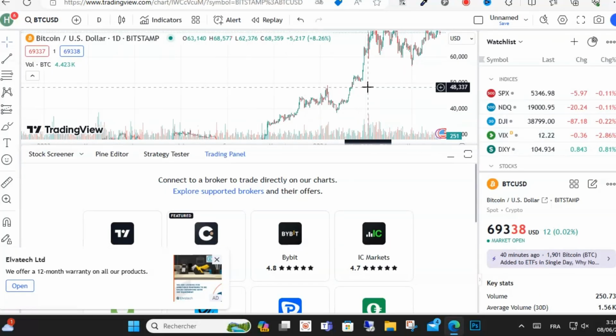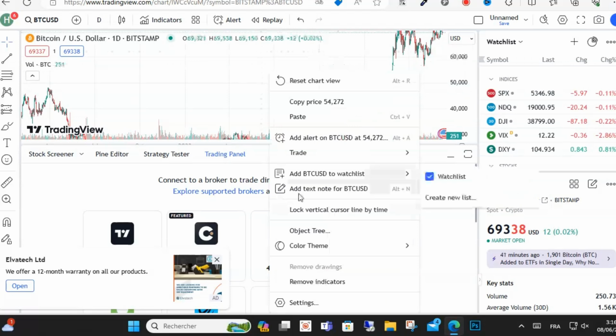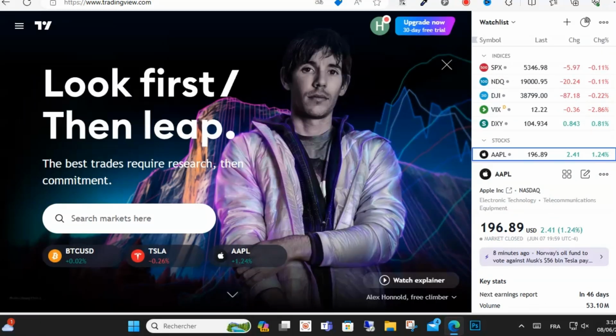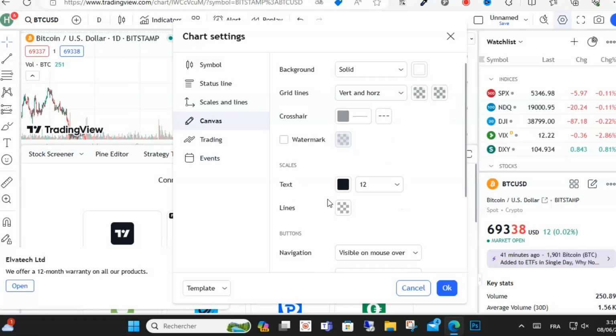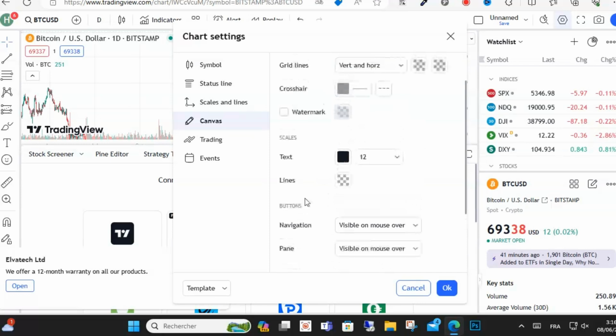And let's start. Open your TradingView account on your browser, PC or application and hit the settings, which you can find by clicking the gear icon in the top right corner. Alternatively, you can access the chart settings.